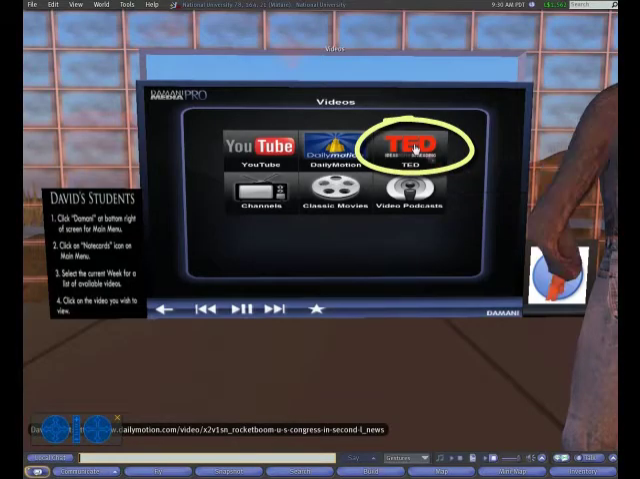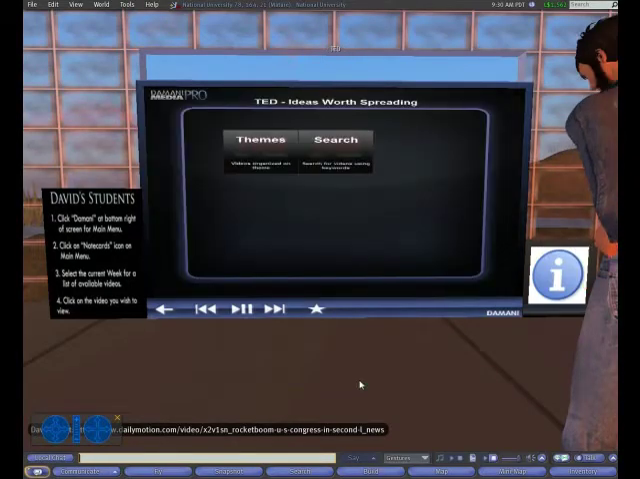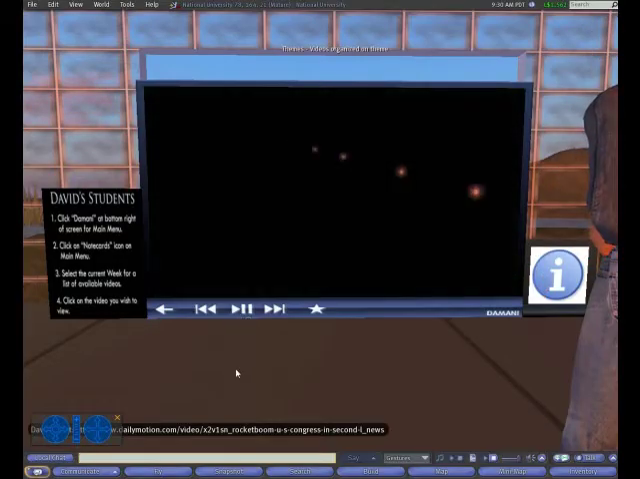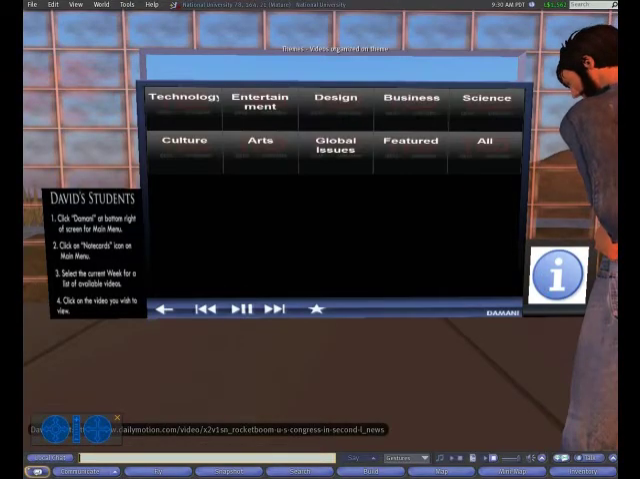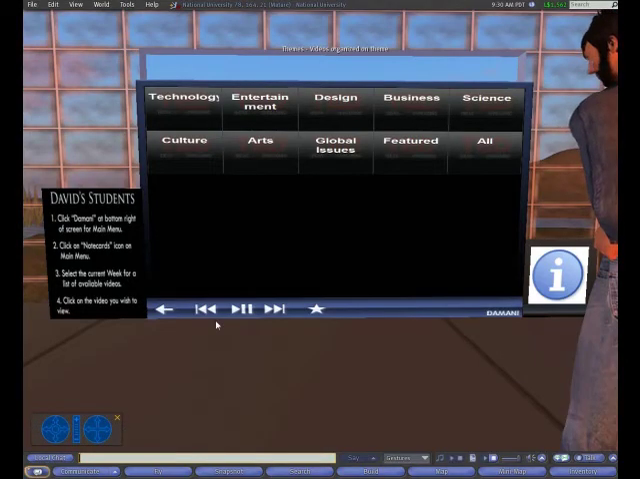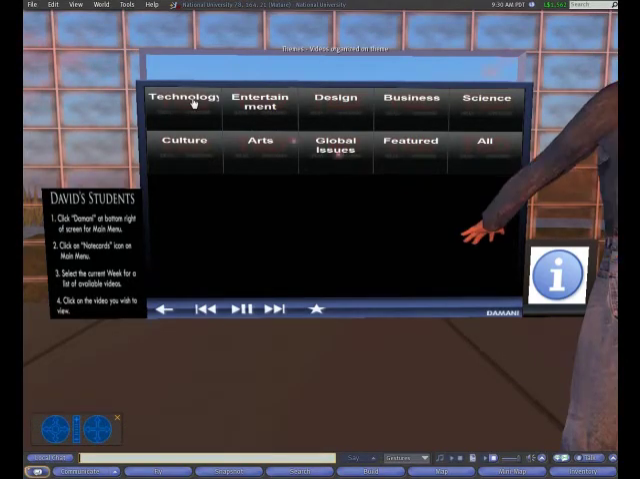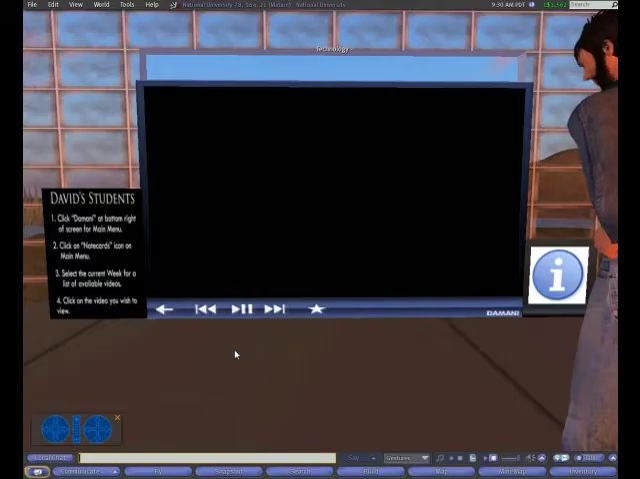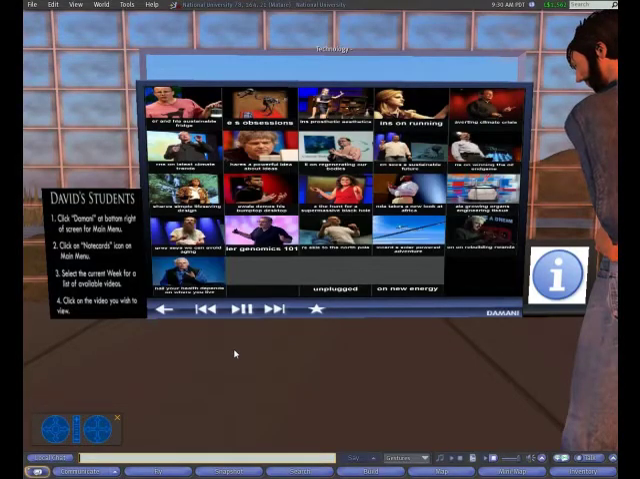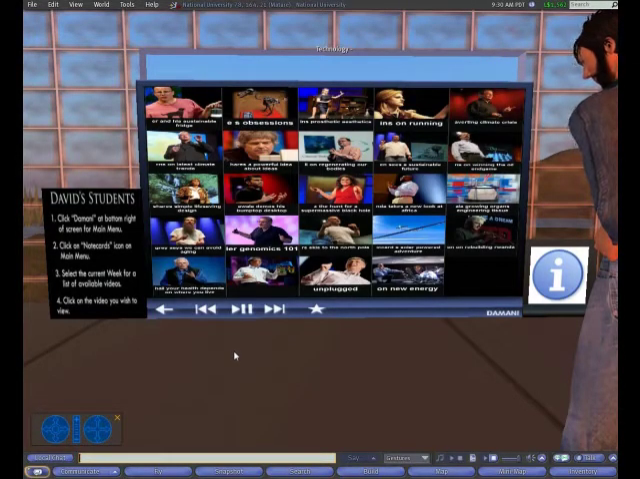TED stands for Technology, Education, Design, and it is a collection of talks given by experts in these fields. Clicking on technology takes us to all the talks that have been given related to this field. There are several that you will find there related to Second Life.